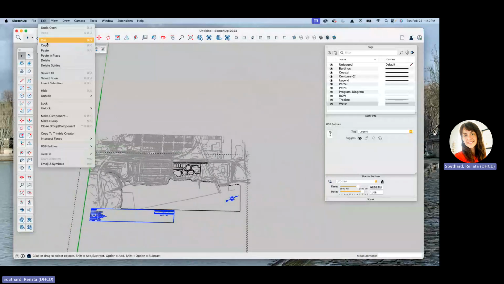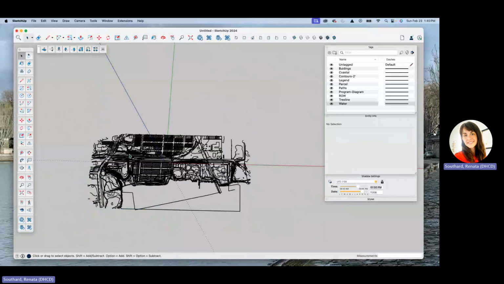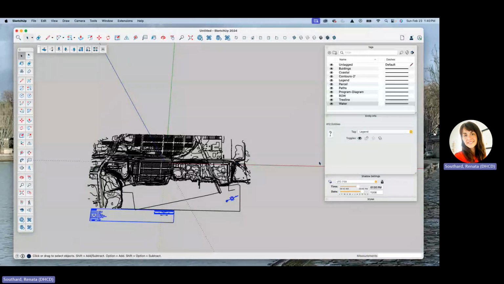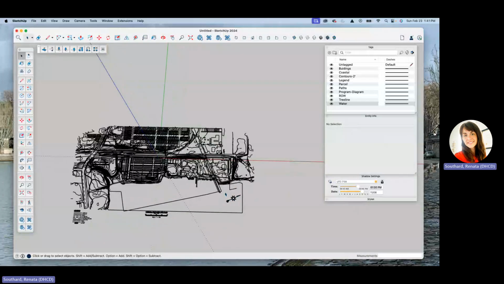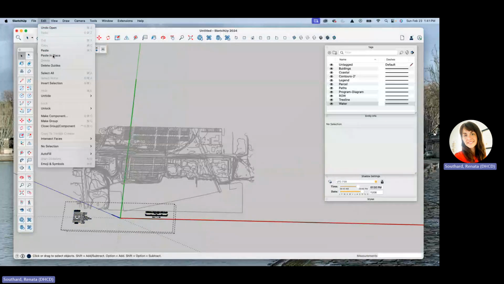I'm going to go Edit, Cut, or you can do Control X. I'm going to click anywhere outside the layer. You can see that closed it. And then I'm going to hit Edit, Paste in Place. I think that's all right. I think maybe I just want this piece of it to be inside of this group. So I'm going to put that, and then open this group by double clicking on it, and then Edit, Paste in Place.